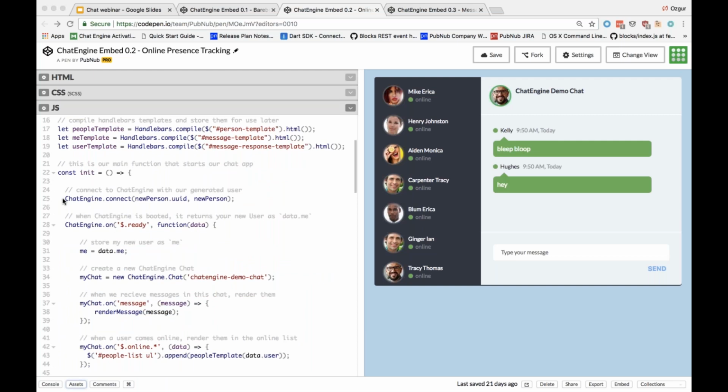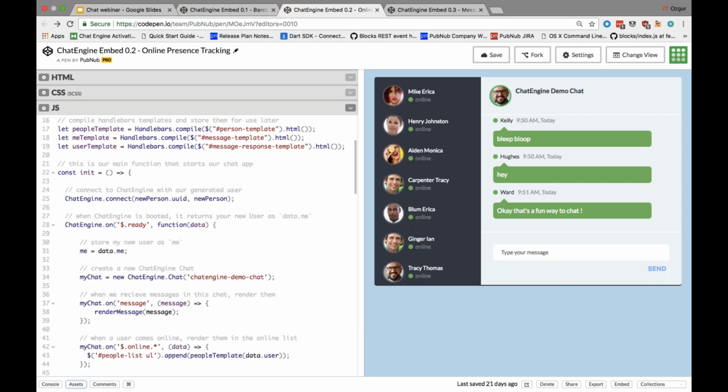So again, the same code is here. We connect, we start listening on ready events. Differently than last time, what we do here is we parse the incoming data object and then get the me object out of that. The reason for this is now that it's at point 2, we want to render the messages that we type differently. And let me give you an example of that.